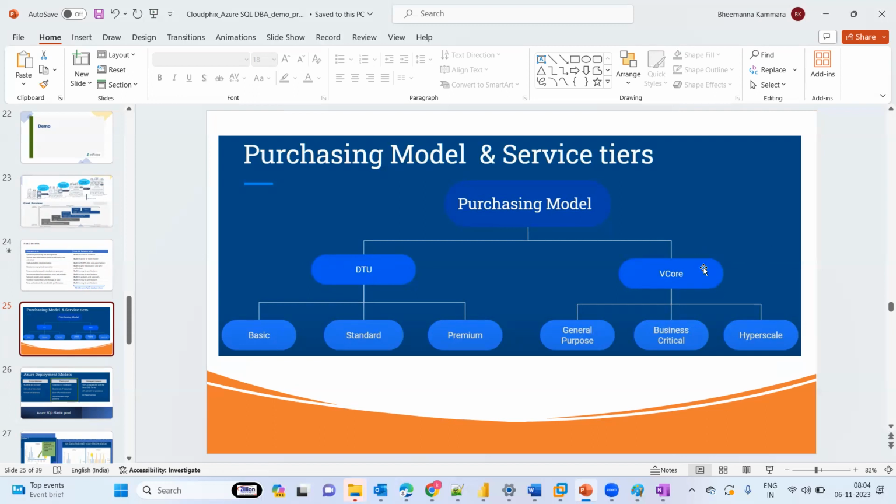And the DTU also. Why the vCore model came is that initially Microsoft launched only the DTU model. What is the DTU model? It is the database transaction unit. The disadvantage is that it is a postpaid plan. Say you have taken the 399 plan. Whether you use it or not, you have to pay 399 accordingly, so you don't have any flexibility. But when you go for the vCore model, there is some flexibility.